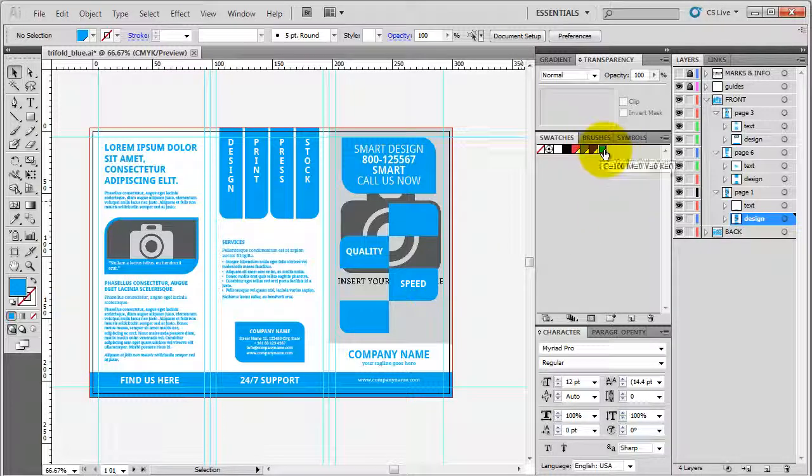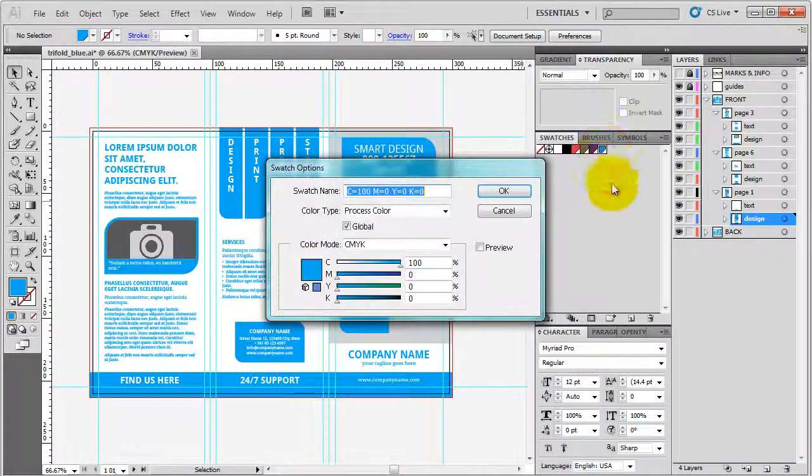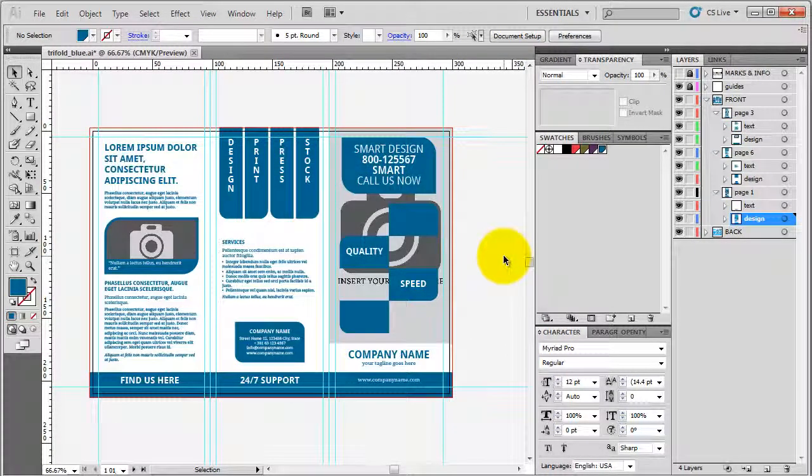Again, all you have to do is double click on the swatch of the color, make sure it's checked global, and then you can just change to your preferred color scheme. Okay, so that would be when it comes to editing the colors.